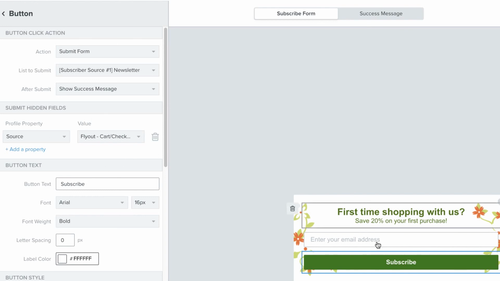And same thing, when someone fills out this form, they're going to sign up. They're going to go into your list and they're going to be under the source. So you can create a segment of people whose source value equals flyout, cart, checkout. And that's it. All right, so go ahead and give it a try. Let me know if you have any questions. Drop your questions in the comment.